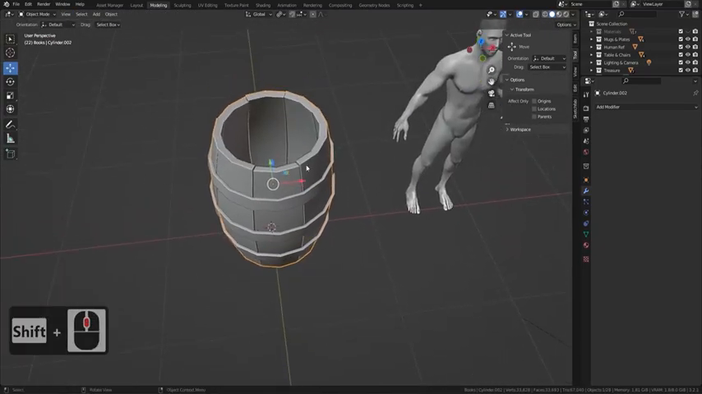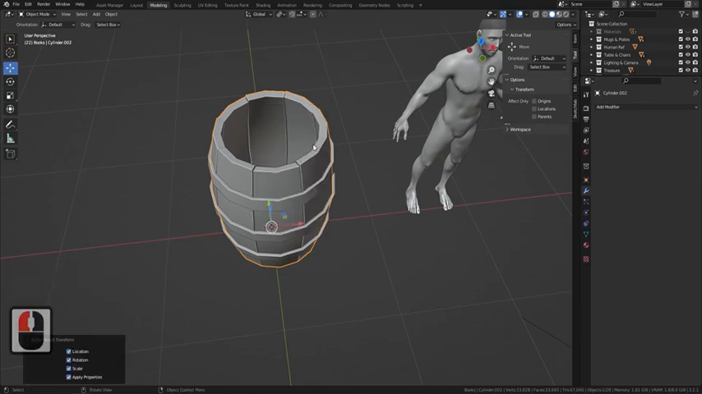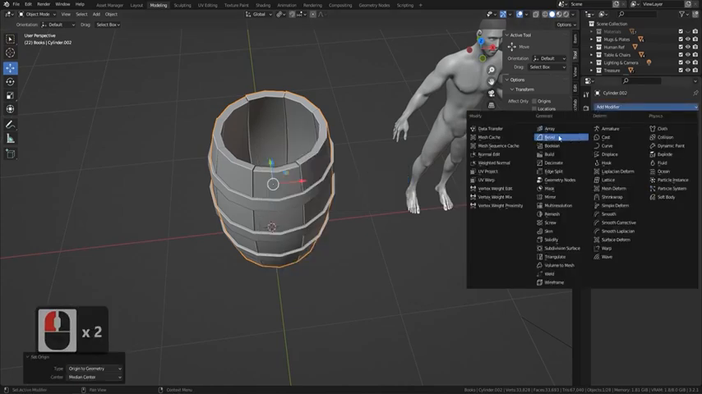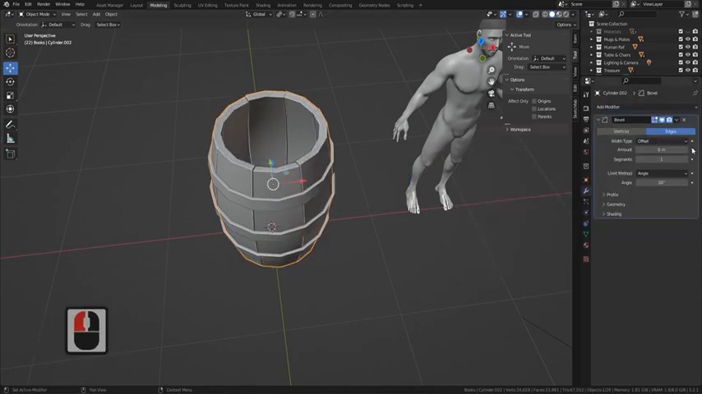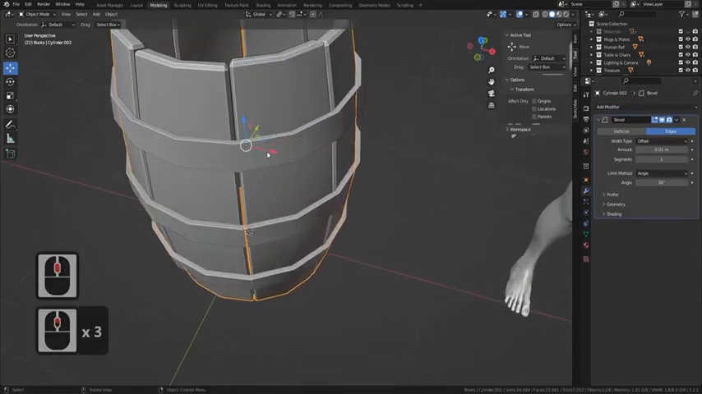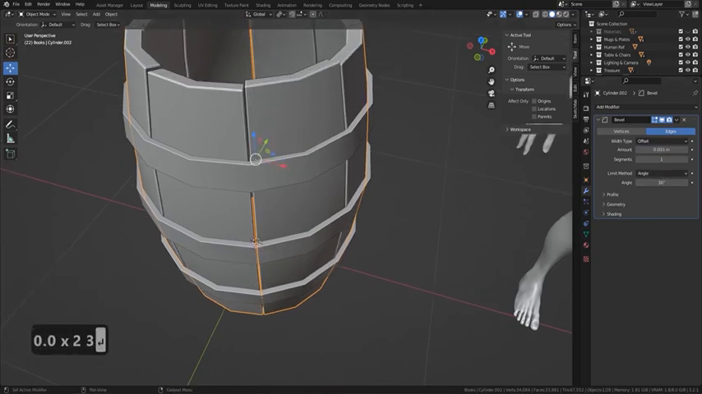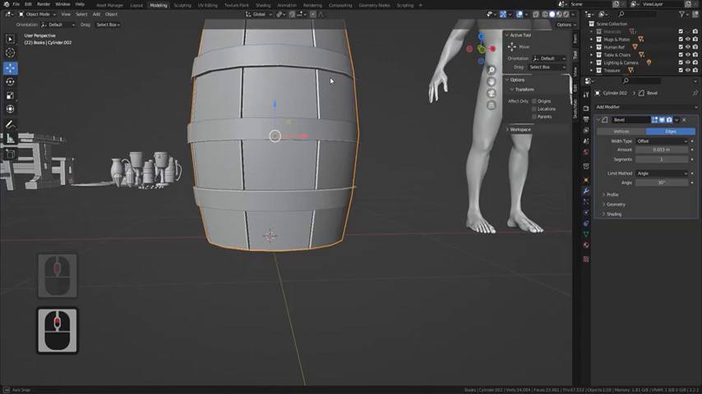Now, as I say, let's come in and bevel it. So I'm going to press Ctrl A, all transforms, right click, set origins, geometry, and then what I'm going to do is come over, bevel, turn that bevel down, turn it up 1, and let's see what that looks like. Still too high, as you can see, so let's try 0.003, and there we go. There is your barrels done.